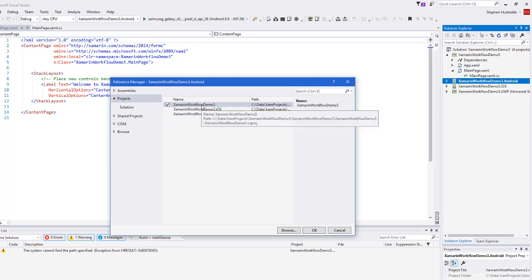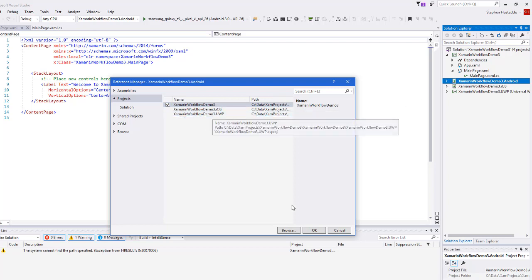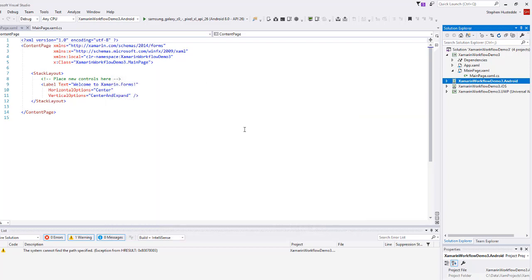You might get an error saying it couldn't find the app when it tries to compile. This is usually the solution for that. Just make sure you have a reference in Android, iOS, and UWP to your shared code project. I'm going to go ahead and click Cancel.